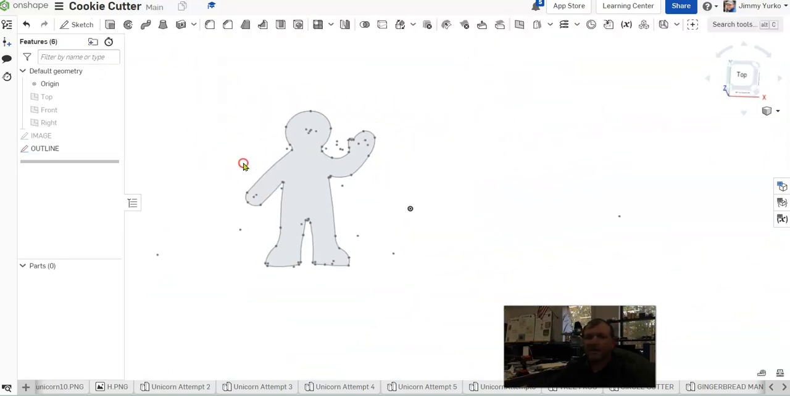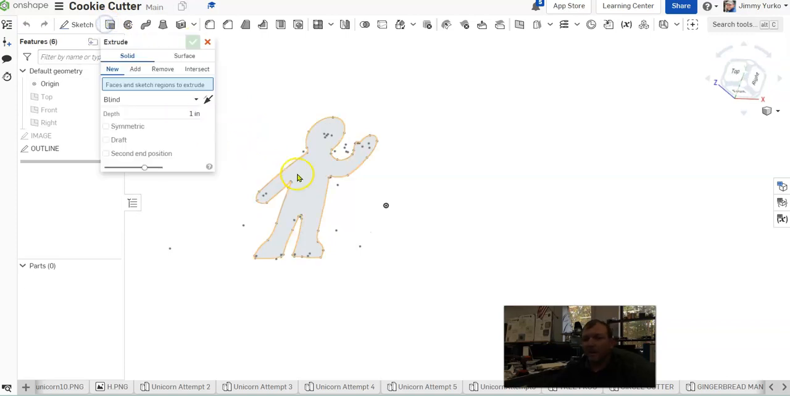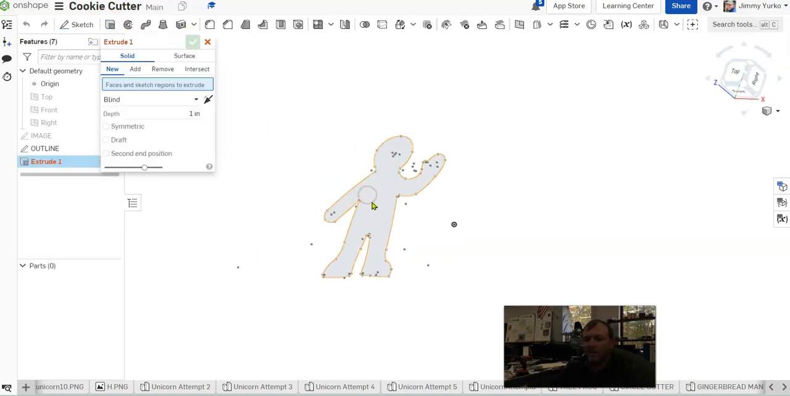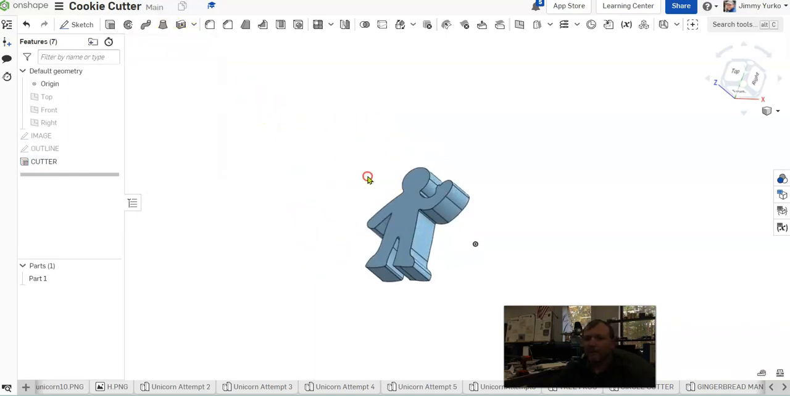Finish the sketch: right click or click on the green check to finish the sketch. And now we'll go ahead and extrude. There's more than one way to do this, but let's go ahead and do this part right now. We'll extrude that. And we're going to go ahead and call that done. And we'll call this the cutter. And green check to finish.